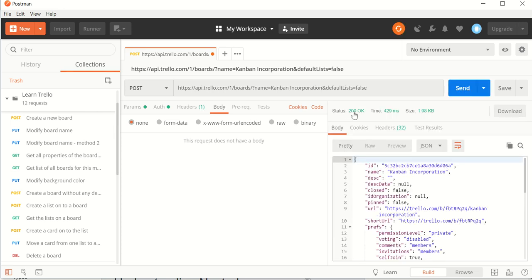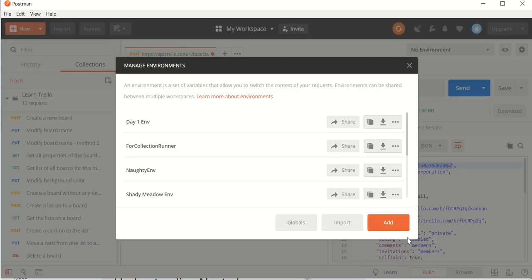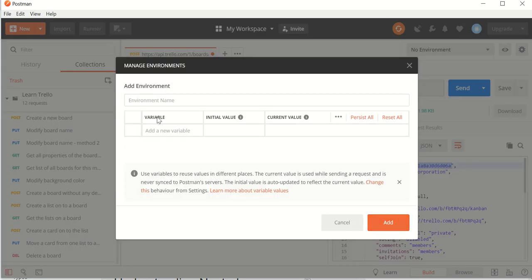We can see the status is 200. A board named Kanban Incorporation has been created with the ID as given. Since we will be using the board ID for further HTTP requests, let's save this in the environment variable. For that, create an environment. Say Trello environment. And add a variable board ID.